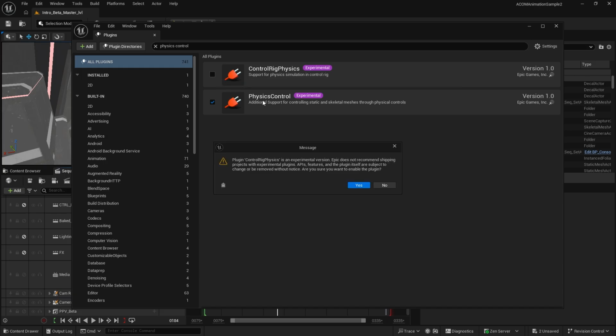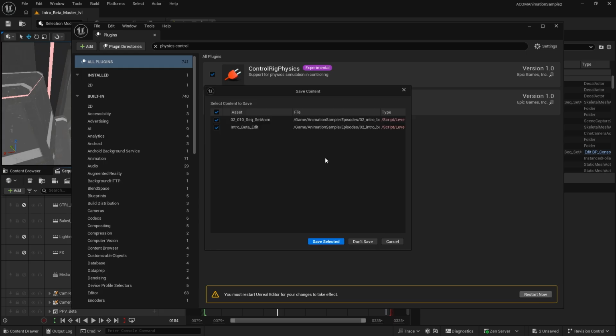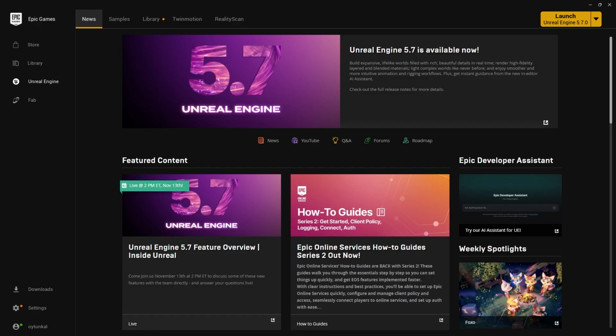You can also click on it. It will give you a warning saying that it's an experimental plugin. And then all you need to do is click on restart. And it will ask you basically whether you would like to save the changes that you have made. It didn't really change anything, but I can easily say, all right, save selected. Now the engine will restart.